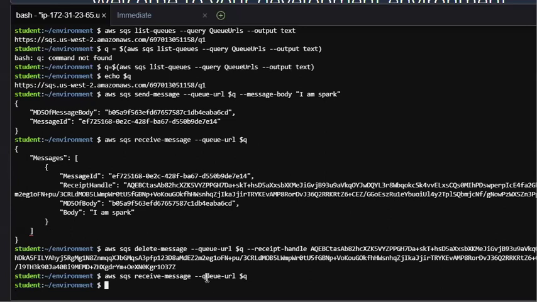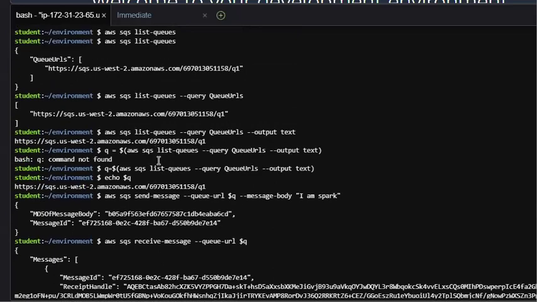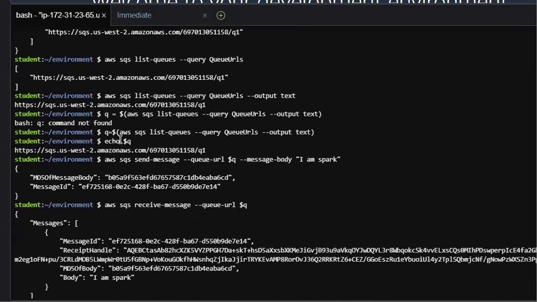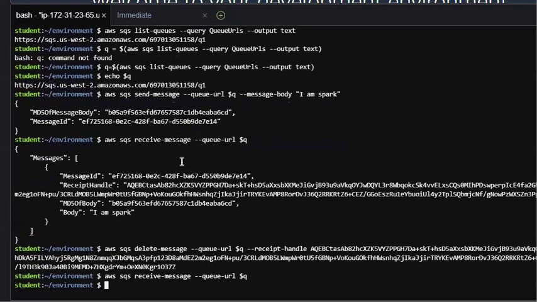So in this way, we can list our queues, store the value in a variable, and send a message to that queue by using the queue URL. We can receive the message present in that queue by using the queue URL, and we can delete the message present in the queue by using the queue URL and receipt handle.